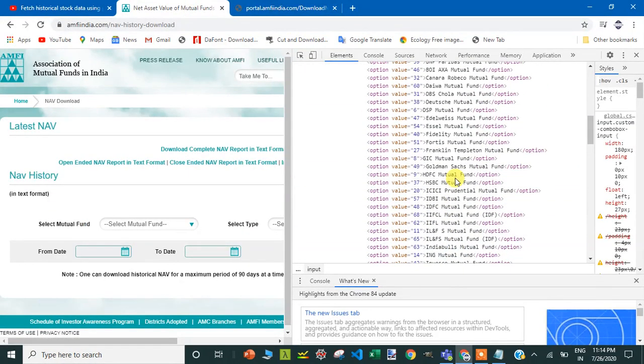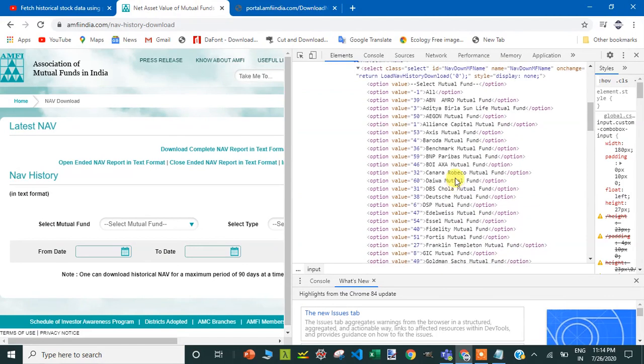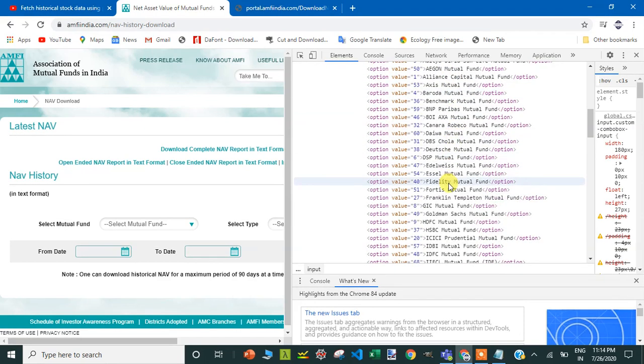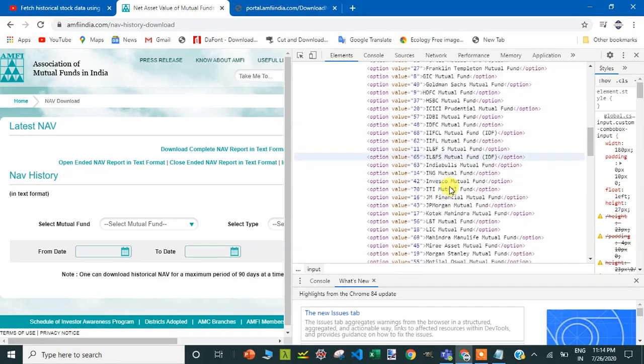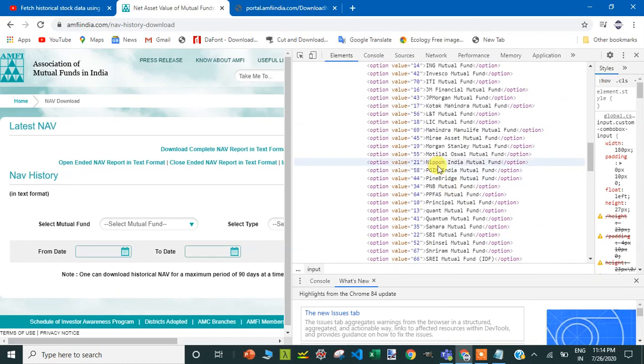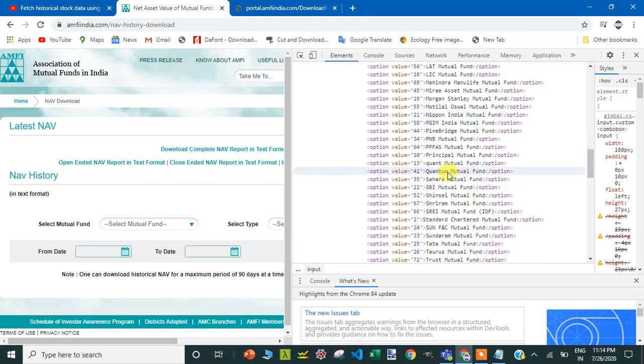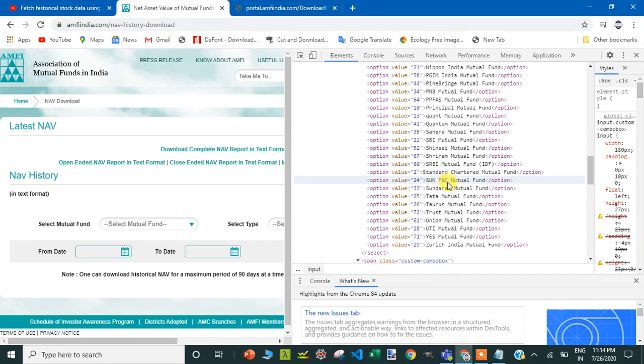So let me see where it is. 25 is what I've given. Let me quickly check. I think it is in alphabetical order. So alphabet T, Tata Mutual Fund, T 25. Okay, so I've selected this data, 25.